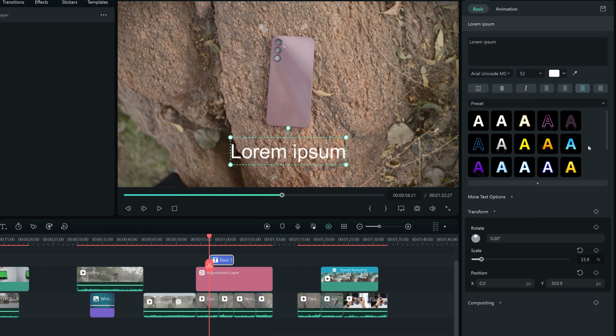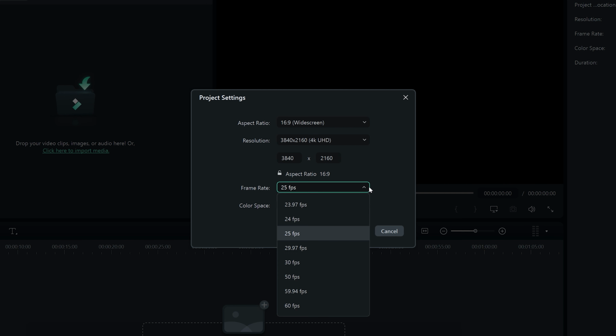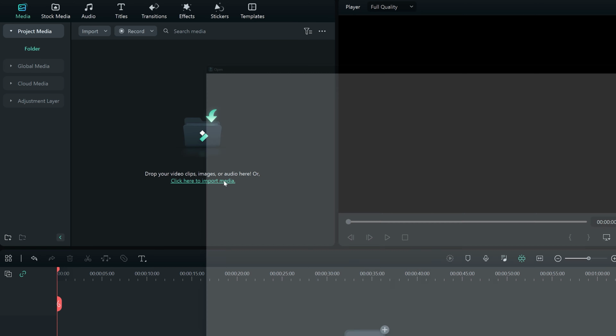So when you launch Filmora, just click on New Project. Then you can go into Project Settings and you can set which platform you're creating this project for. You could choose your resolution. If you want, you can set custom resolution, and then you can select your frames per second for the project, hit OK.